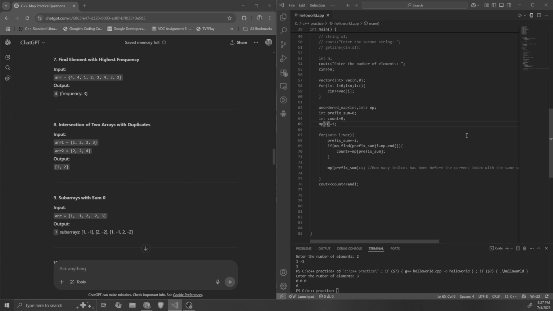If that sum, or you can say that key, is already present in the map, that means we have added that sum as many times before as the value of that sum in the map. So we are going to be adding that value in the count. Why are we adding that value in the count? Because the current index can make subarrays with all of these previous indexes that have the same sum, right?